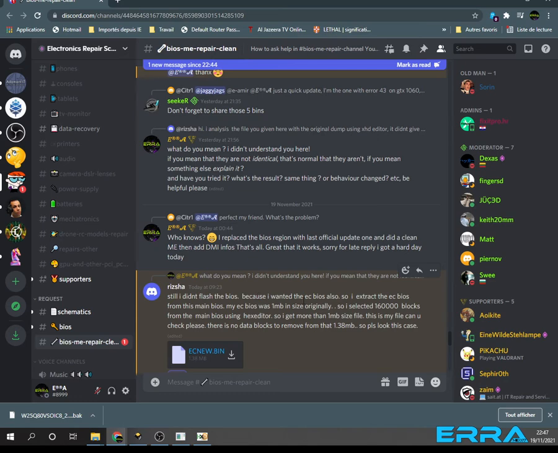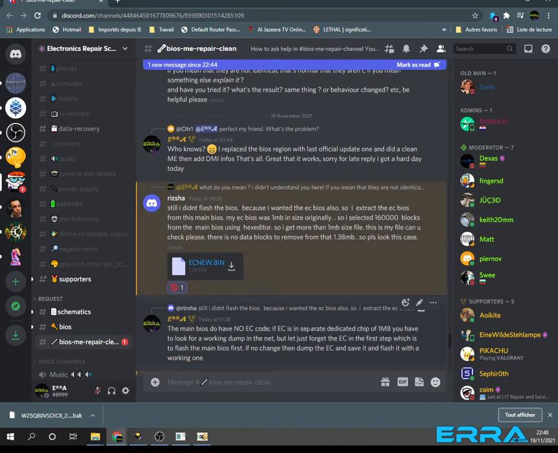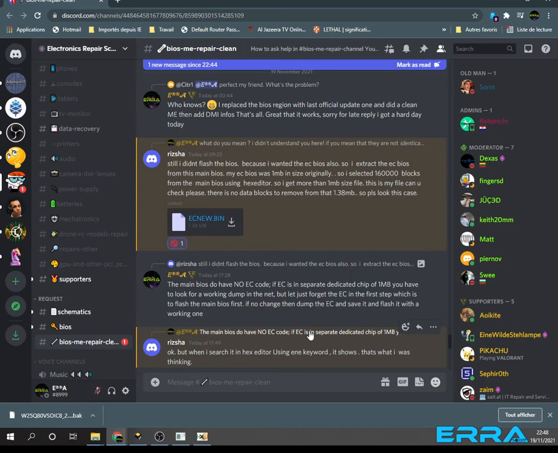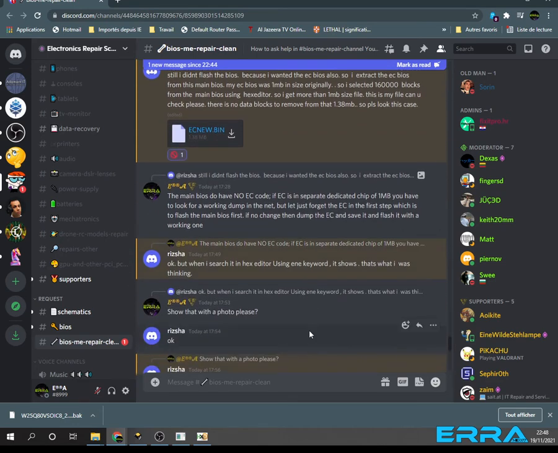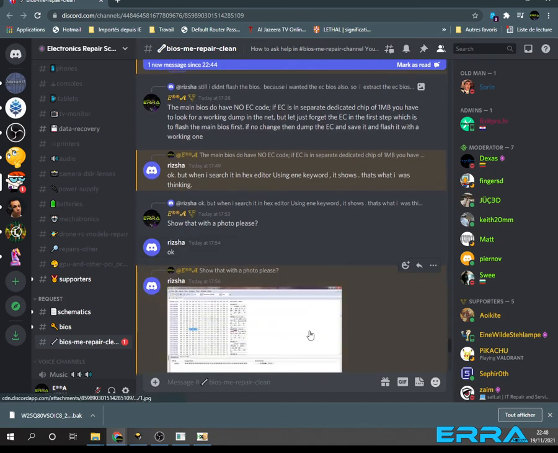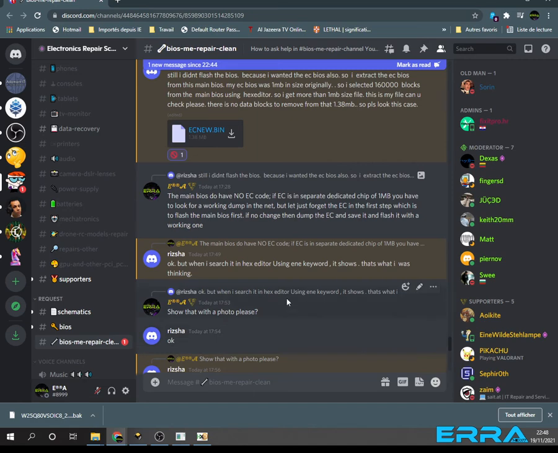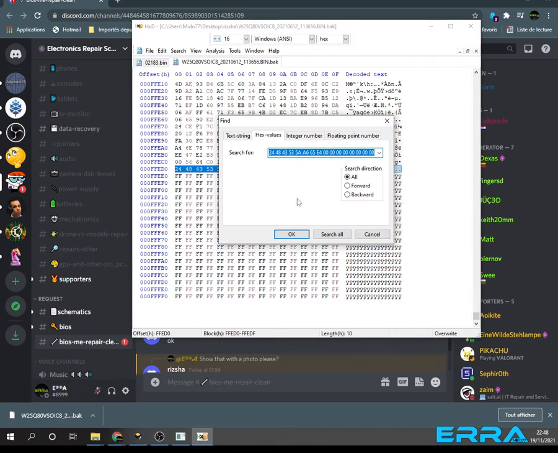I didn't flash the BIOS because I wanted the EXE BIOS. I extracted the BIOS from the main BIOS. My EXE BIOS was 1 megabyte size, so I selected blocks from the main BIOS using EXE editor, so I get more than 1 megabyte size file. Can you check please? Okay. Where has he said about any? Here. Let's do the same thing with these files.